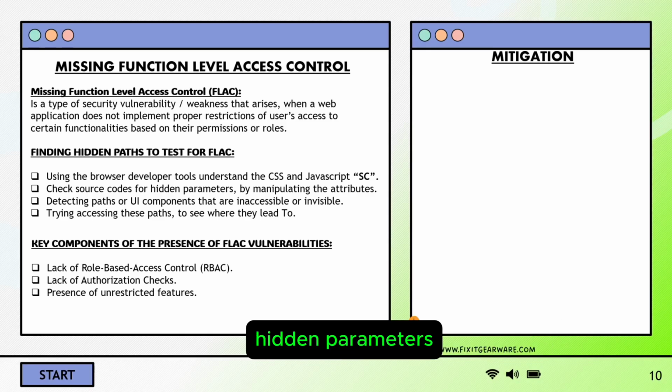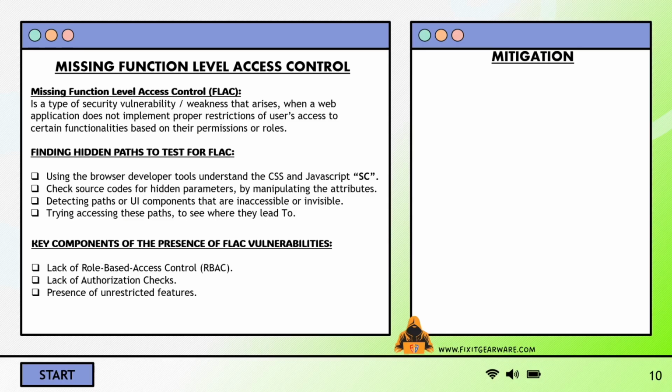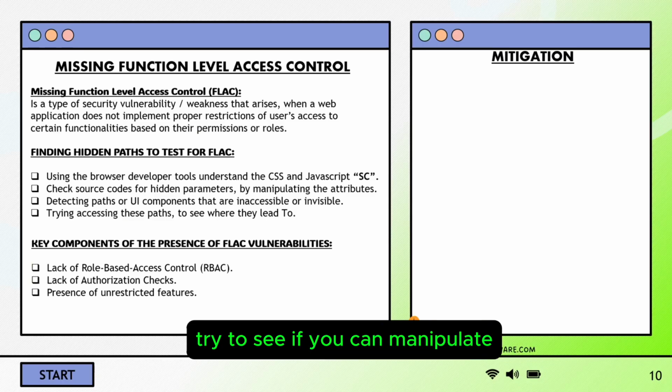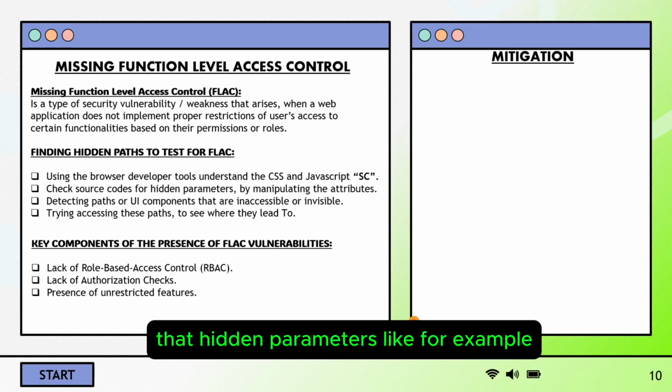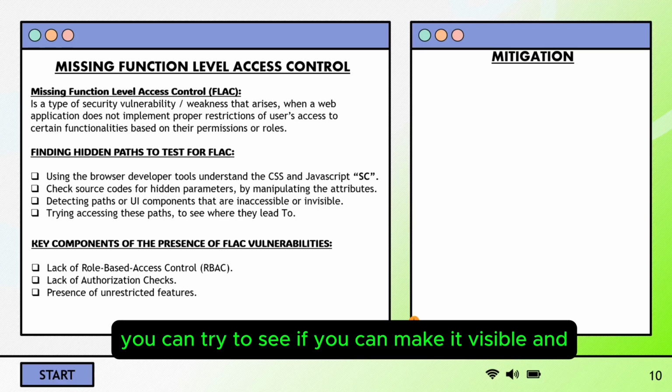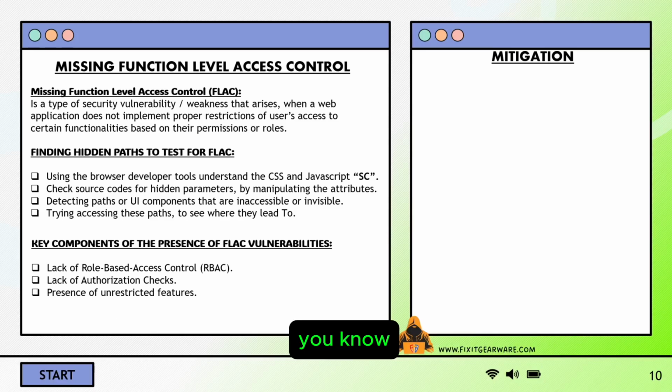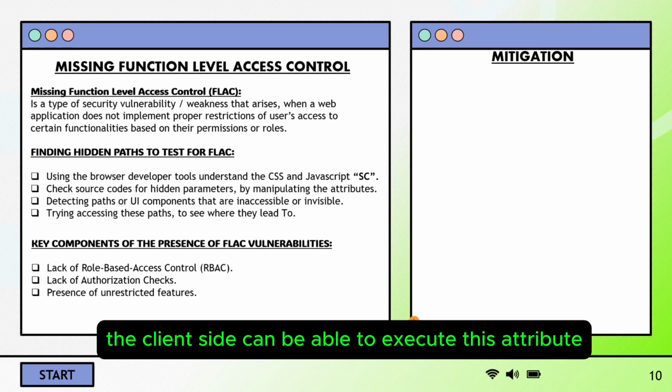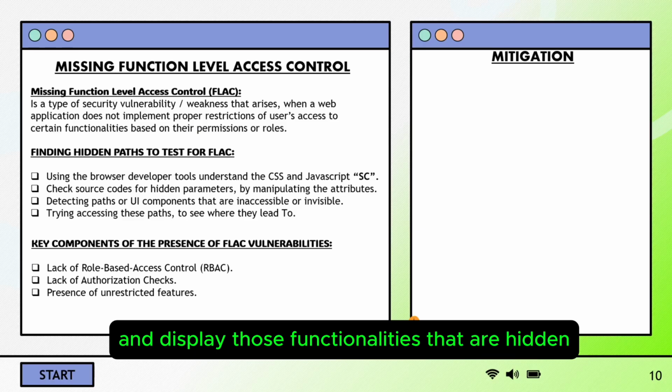Now, after you have checked the source code, if you observe things that have to do with hidden parameters, try to see if you can manipulate those hidden parameters. For example, let's say the CSS has visibility none. You can try to see if you can make it visible and see if the client side is able to execute these attributes and display those functionalities that are hidden.